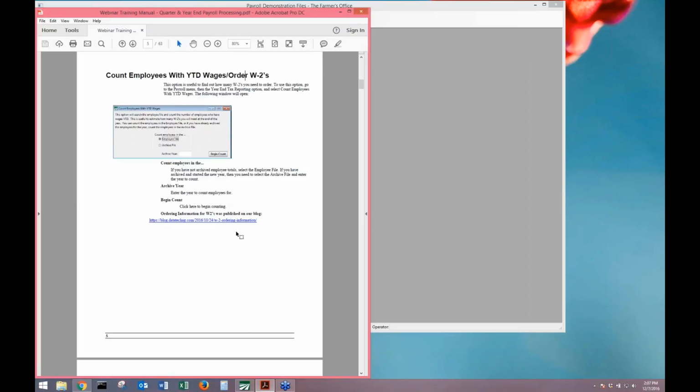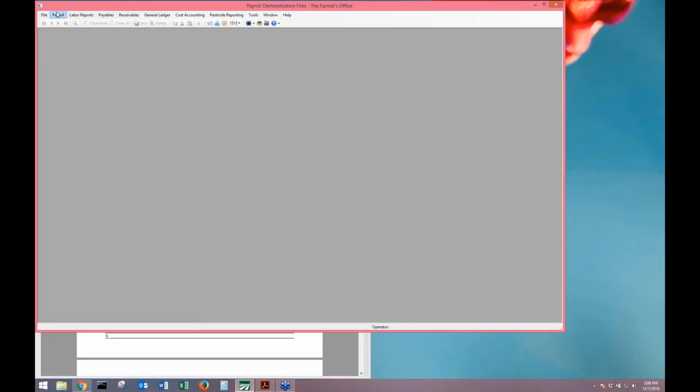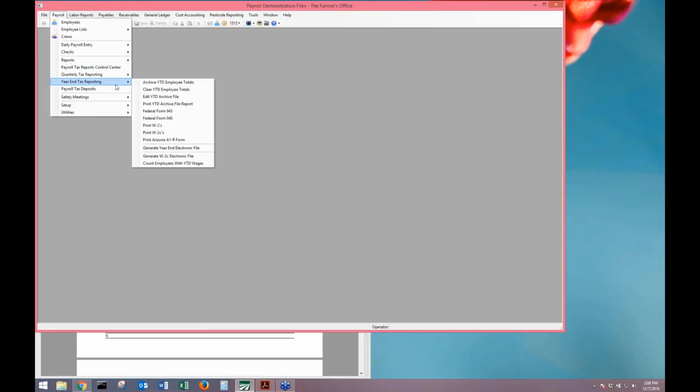Now the next big thing that we have right now is everybody's getting their W-2s ordered. So one of the big questions is, how do we figure out how many W-2s do we need? There is an option, and you'll see this on page 5 of the PDF. If you go to your payroll menu and then year-end tax reporting, there's an option to count employees with year-to-date wages.